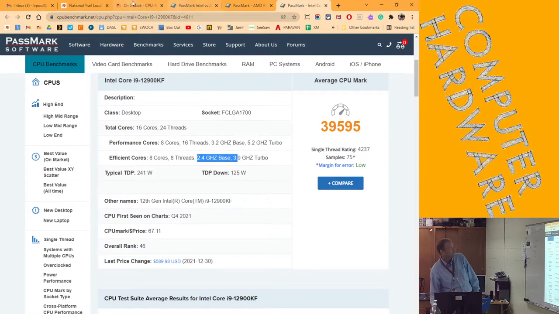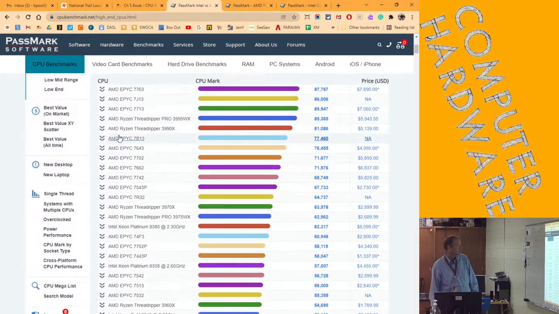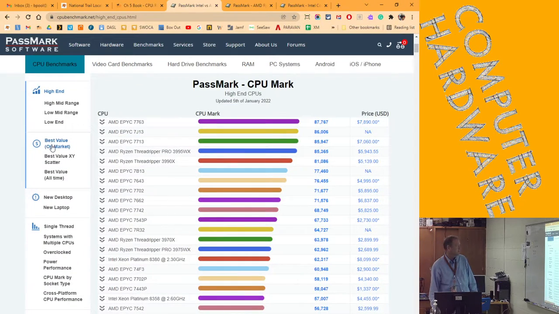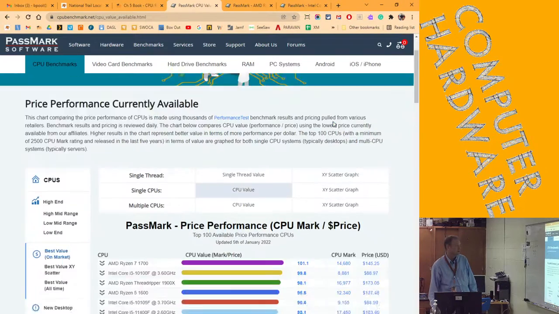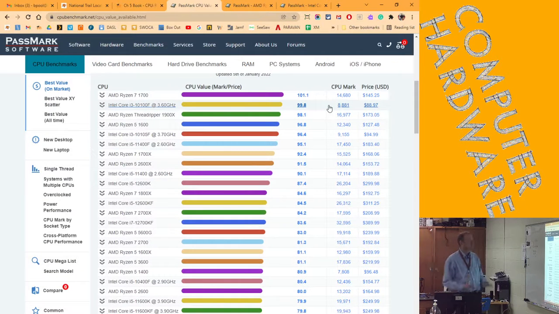Okay, let's look at a couple other charts before we move on. So the other chart that I like looking at is this best value on the market chart. This is for every dollar I spend, I get the most CPU points out of it. Okay, so the two best values are this AMD Ryzen 7 1700 and followed immediately behind this Intel Core i3. It's a 10th generation i3 right there.